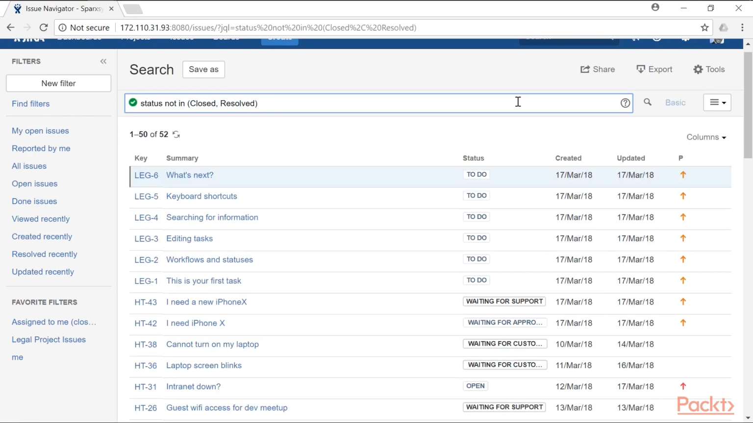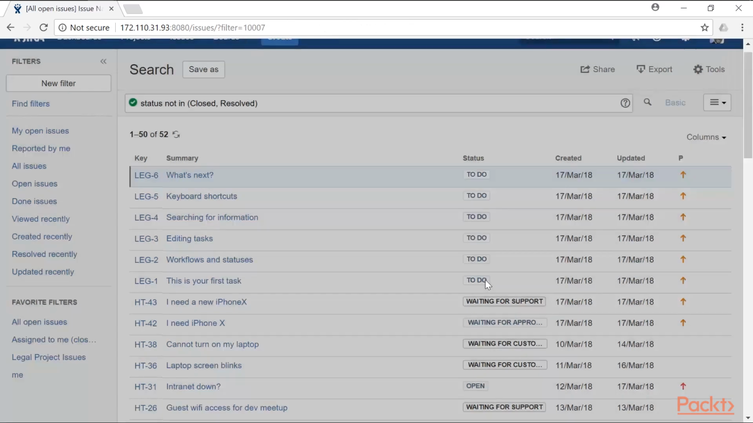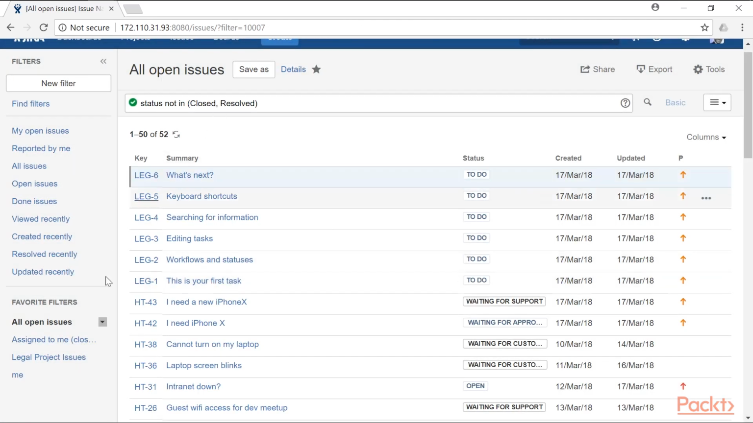So these are all the issues that we have in Jira instance. Right now we have 52 issues that are currently either assigned to someone and require some work, or someone needs to review them. So you can click on the Save as button again on top and save your filter as something like all open issues, for example, and click on the Submit button. So this filter is now again saved and listed here under the favorite filter section.